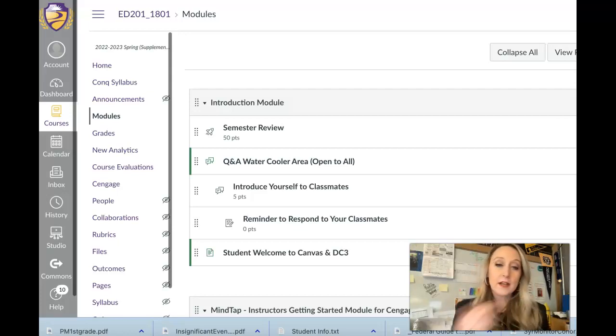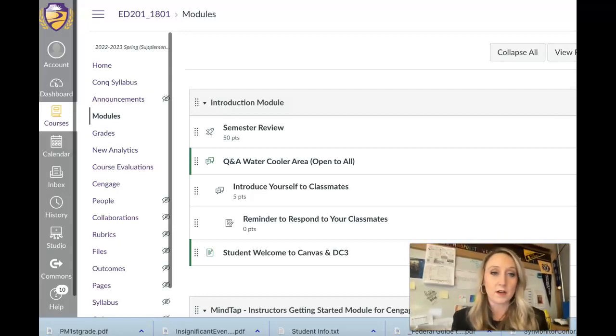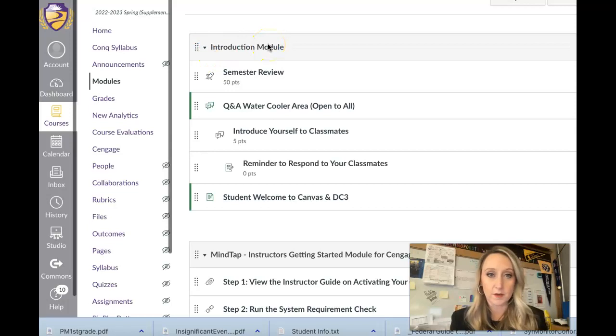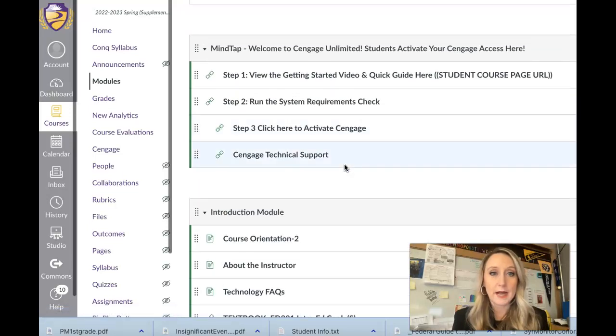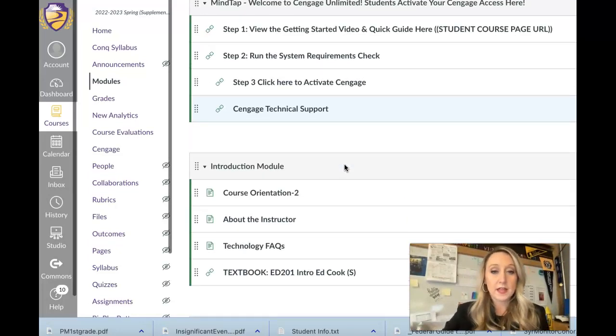I would like to go over the overview of our course and the module. If you open up our Canva right now, you can see there's an introduction module, and you can just work your way through there. There is the MindTap module. That is where step 1 is the quick guide video. Step 2 is your requirements check. Step 3 is activating your Cengage account. And then there's technical support if you need that there. So if you have any problems getting your textbook, I would start with the tech support. Make sure you run all 3 of those steps, and then you should be good to go to access your textbook.